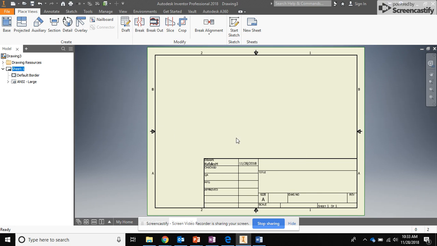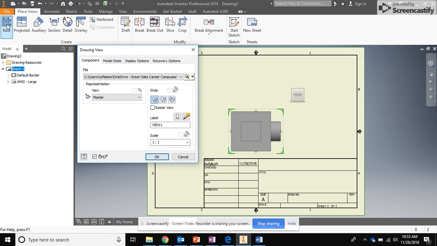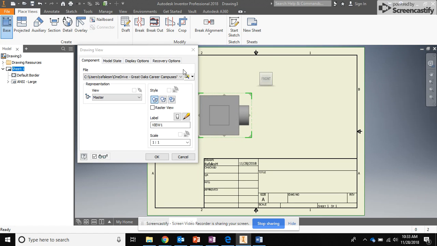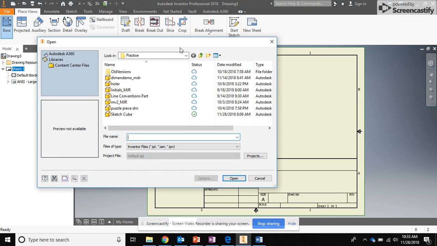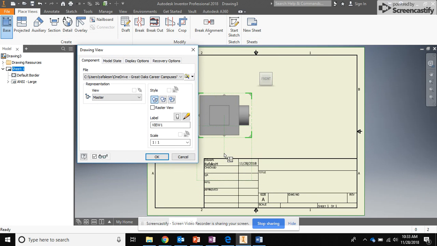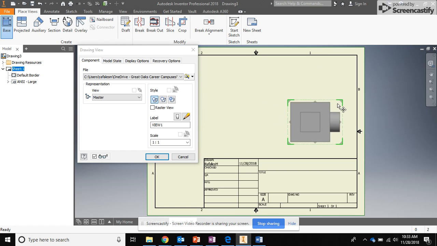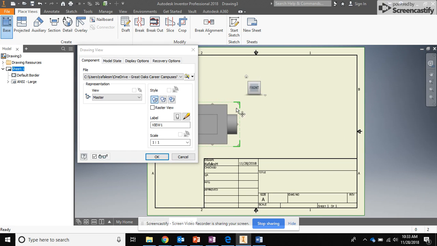But I want to put a multi-view sketch of my sketch cube up here. To start the multi-view drawing, I go to Base. If your sketch cube is already pulled up, the front view should pop up. Otherwise you're going to hit this little icon and then you're going to go to your sketch cube, select it, and open it. And all we need to do for us, this is pretty big for this piece of paper. I'm going to scale it down. I want it to be 0.75 or 3/4.